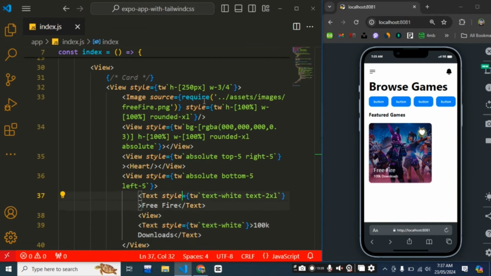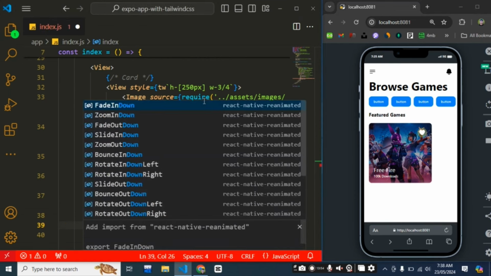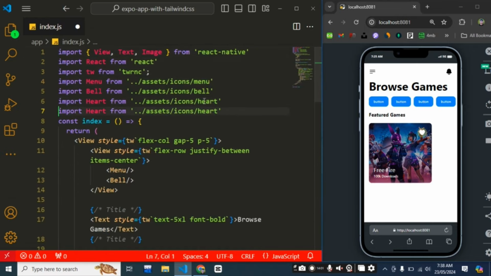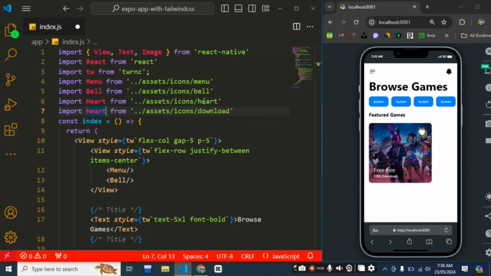Before, I had written the S again, that's why it's showing error. So now it's time to edit our view container by giving some class name to it. This container will contain, I think, some reviews, not reviews, the download icon. So write the download, and let's import it from our asset folder. So download is imported from download, and now the icon will be able to show on the screen.